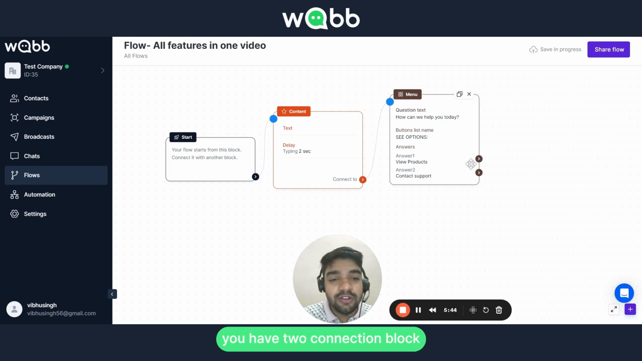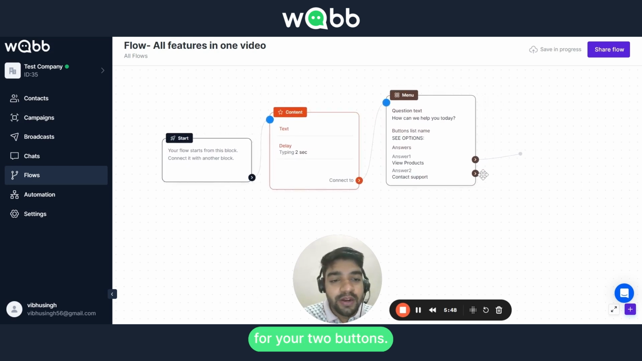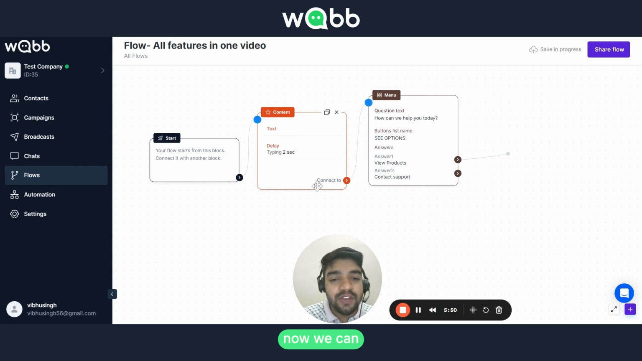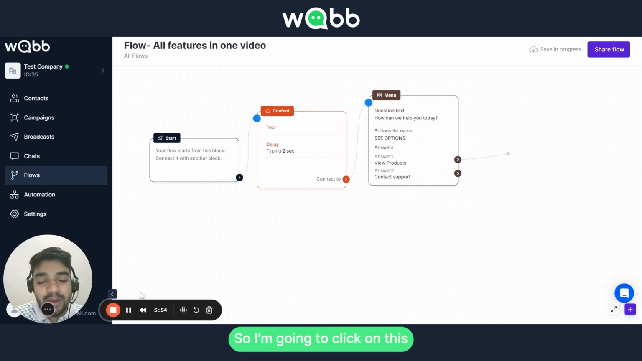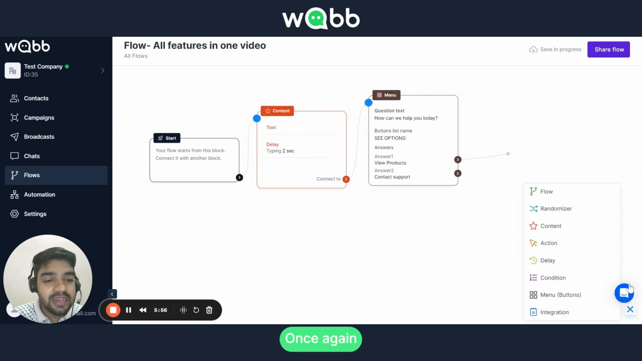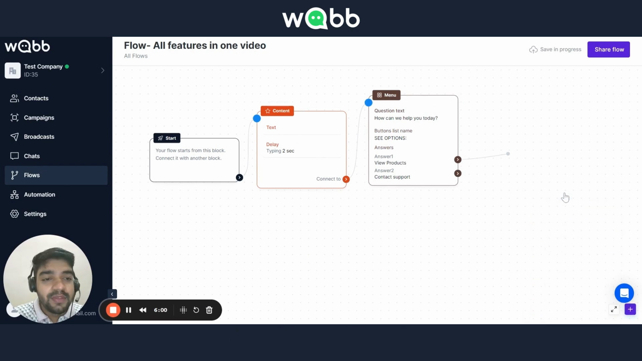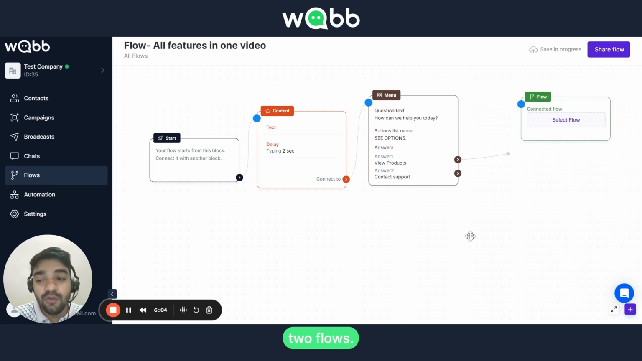So now you can see you have two connection blocks for your two buttons. So what we can do now, we can connect these two buttons with different blocks. So I'm going to click on this plus icon once again. I am going to utilize this flow block here. So this flow block is very useful when you want to connect two flows.